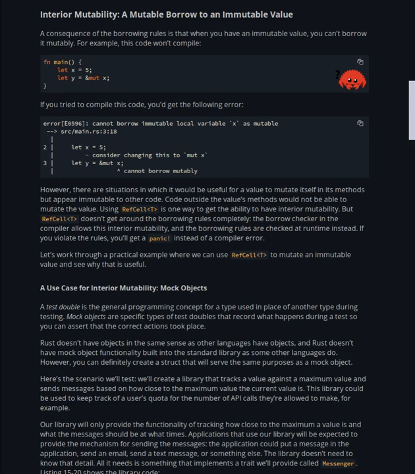However, there are situations in which it would be useful for a value to mutate itself in its methods, but appear immutable to other code. Code outside the value's methods would not be able to mutate the value. Using a RefCell is one way to get the ability to have interior mutability. But the RefCell doesn't get around the borrowing rules completely. The borrow checker in the compiler allows this interior mutability, and the borrowing rules are checked at runtime instead. If you violate the rules, you will get a panic instead of a compiler error.